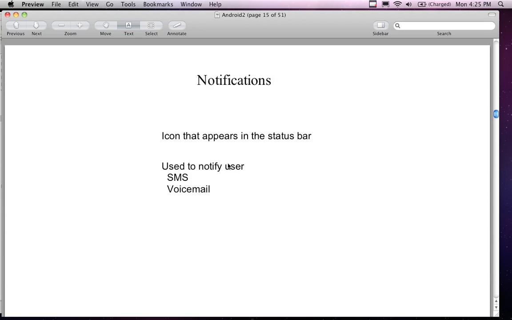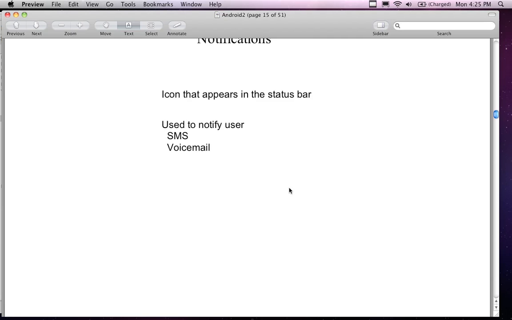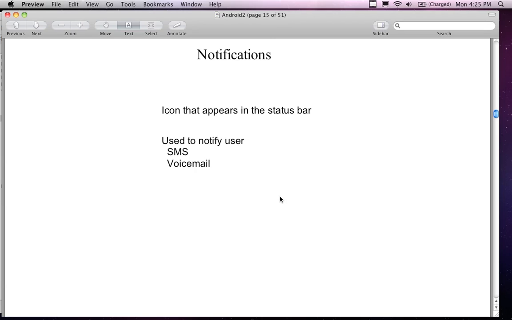The other concept is the notification, which is sort of different than a service, because it does come to the foreground. So a service is normally no GUI, just background, no foreground. Notifications, you get an icon that appears in the status bar. And I believe next week I will have a notification example for you. It's used to notify the user, if an SMS comes through, a voicemail comes through, a call comes through. And the notifications are actually quite easy to work with.